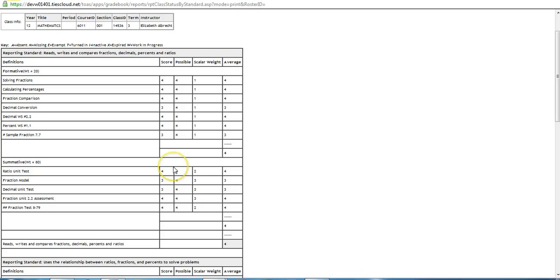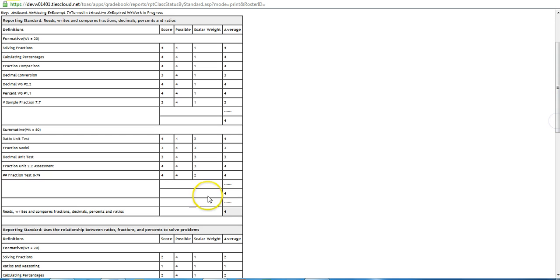And if you want, there is a breakdown here, so you can see an overall grade for formative work, an overall grade for the summative work, but it will actually give a final overall grade for that standard at the bottom. And so there's the overall grade for reads, writes, and compares fractions.